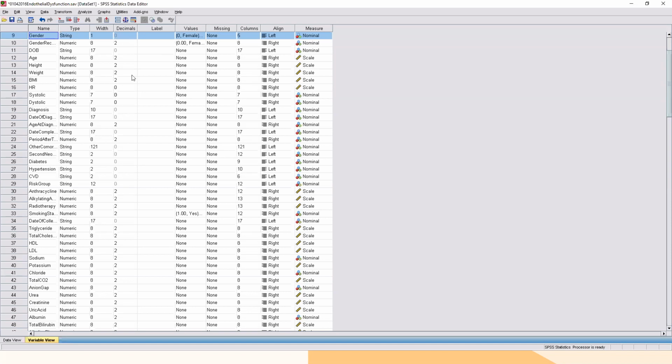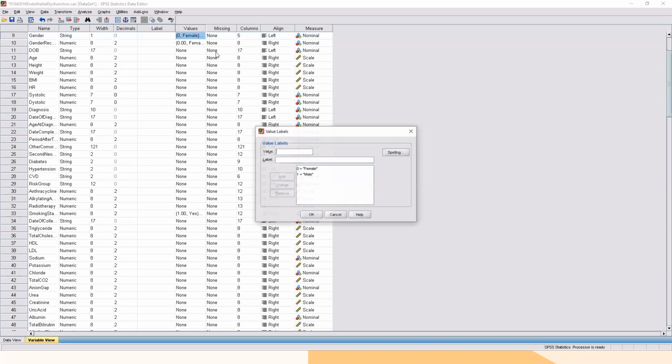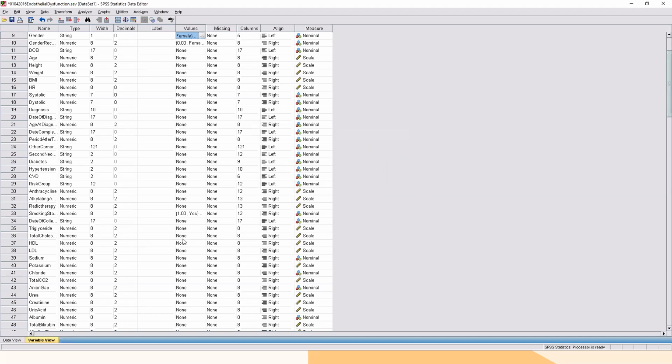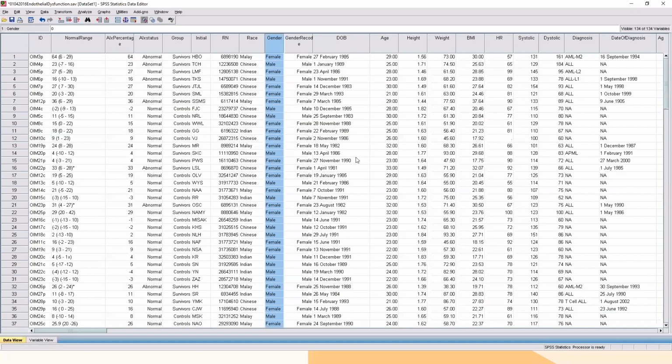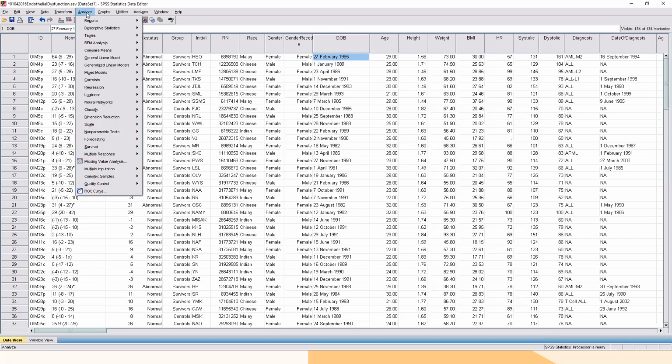And later on, if you want to pass on to somebody for statistic help, then it will be a lot easier for that person as well to understand your data by looking at these value labels. So I think that's about it for data entry. It's quite straightforward. I think most of you know most of these things. So the next thing we can try to do is the normality test.